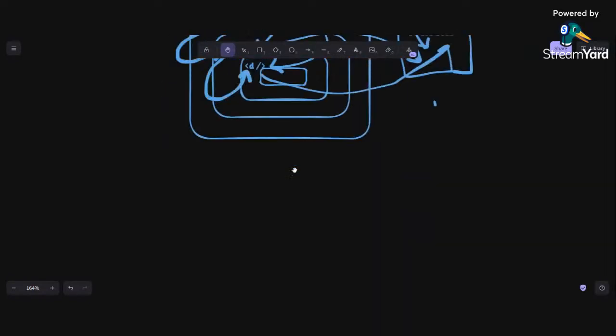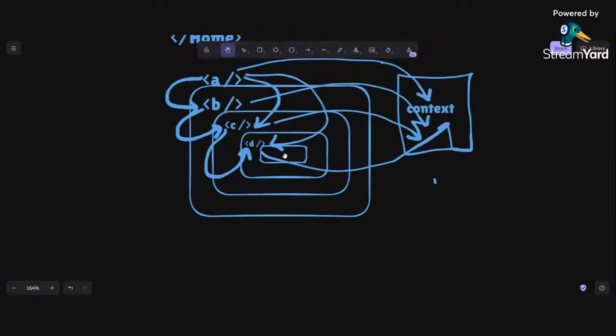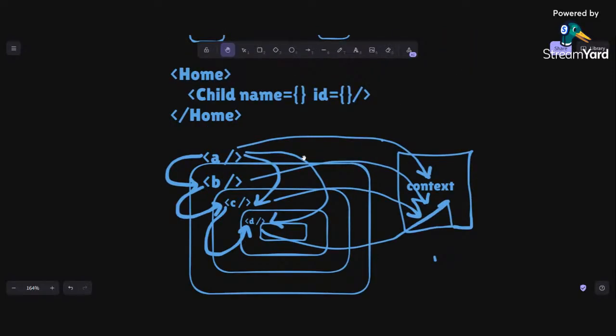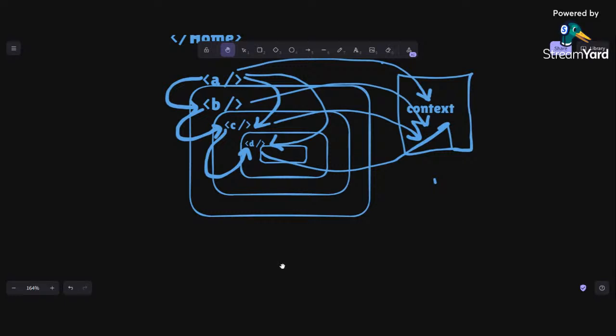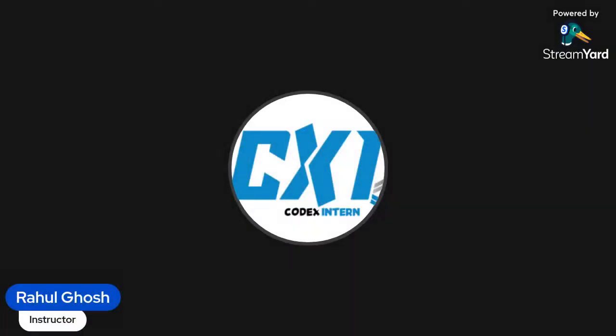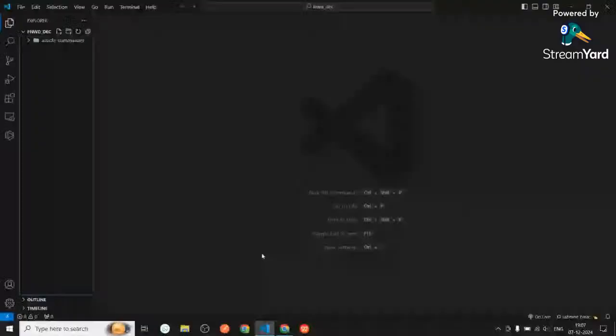Okay, I hope you have understood what is context API and why we should use the context API. Let's go to our VS Code and try to code something. First of all, let me share the screen. I hope my entire screen is visible. Please let me know, guys.